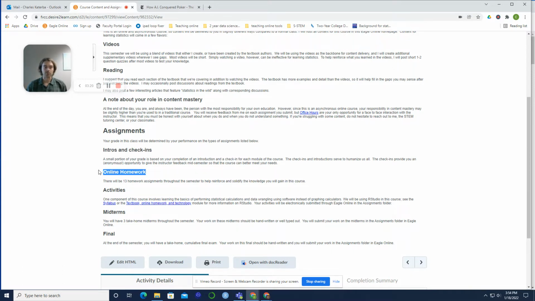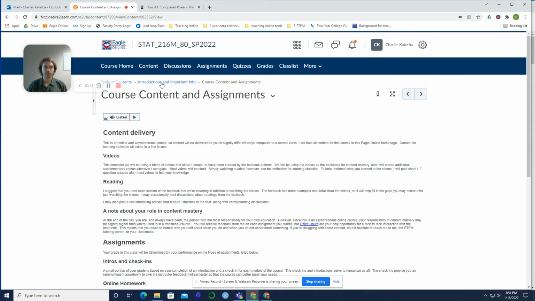To get practice, you'll also have online homework. More on that in a bit. There are going to be some activities that use RStudio. You'll have 3 midterms throughout the semester and then 1 final exam. And that's a quick summary of all the different types of assignments you'll have throughout the term.